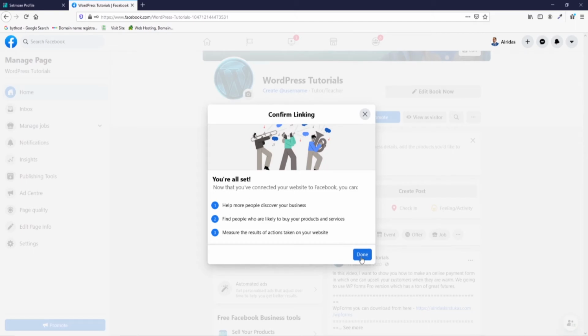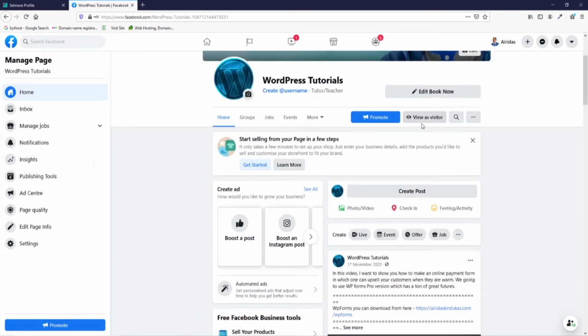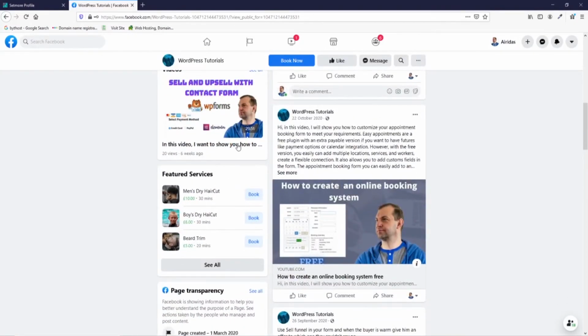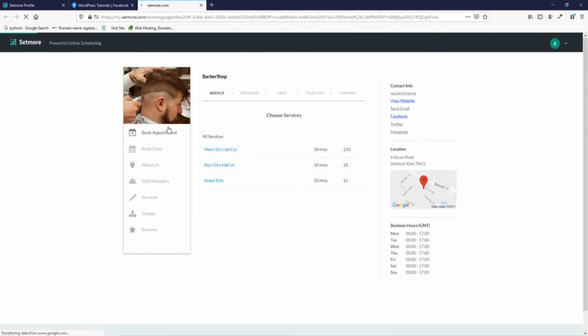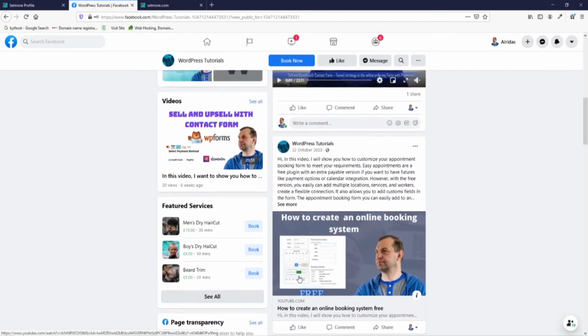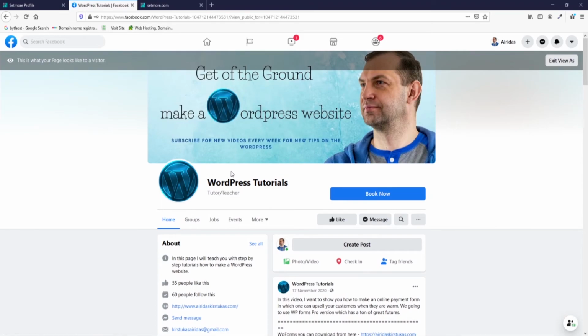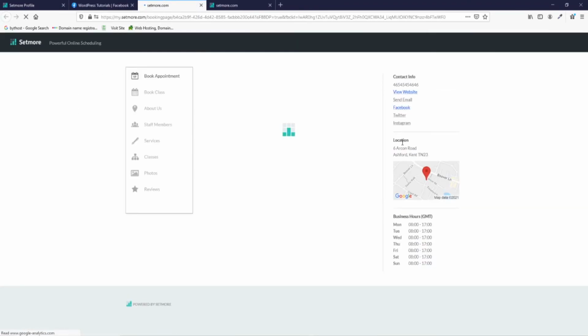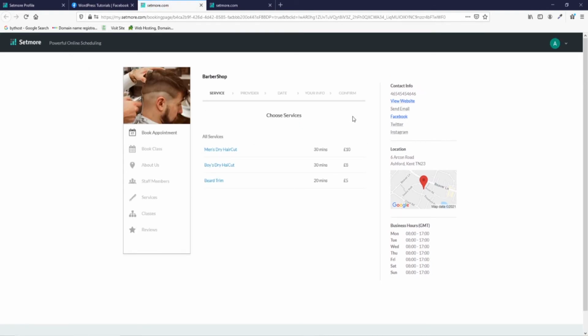Yes, all set, done. And now if we go visit as a viewer and scroll down, you can already see in the future services: men's dry haircut, boy dry haircut, and beard trim. If you want, you can press see all and be transferred to the Setmore page where you can basically book the services. And if we come back, you also have at the beginning this book now button. If you press it, you're transferred to the same Setmore page.